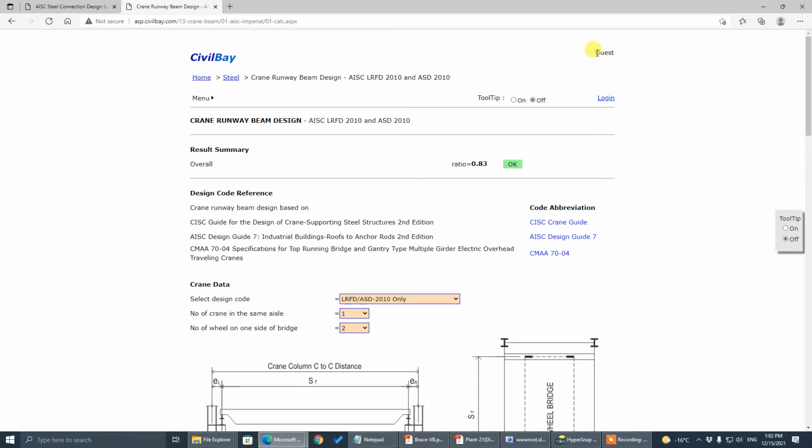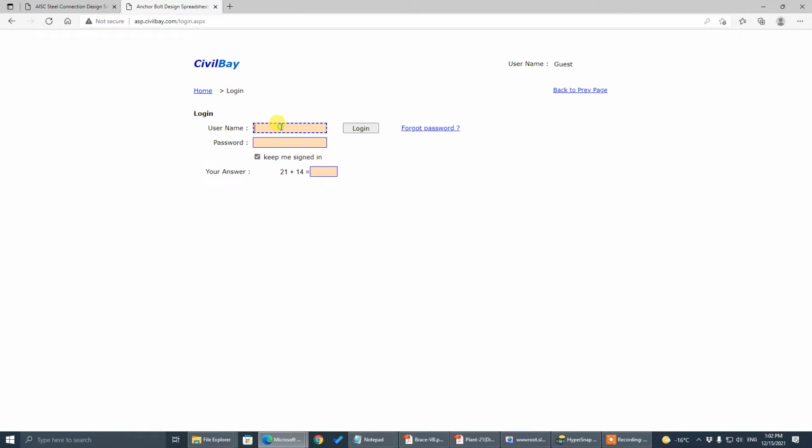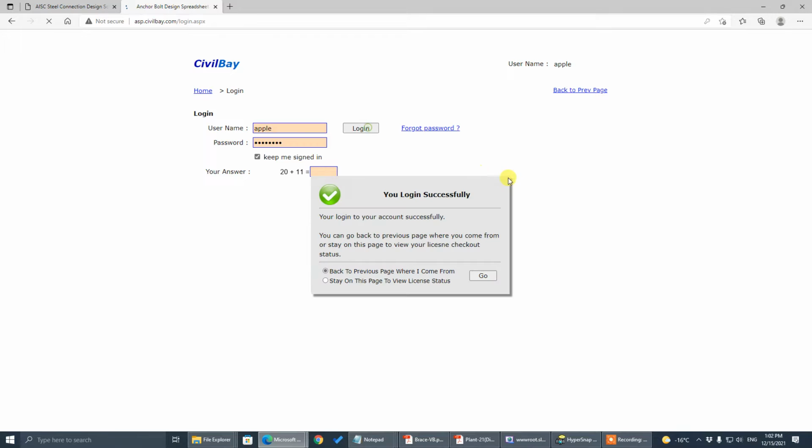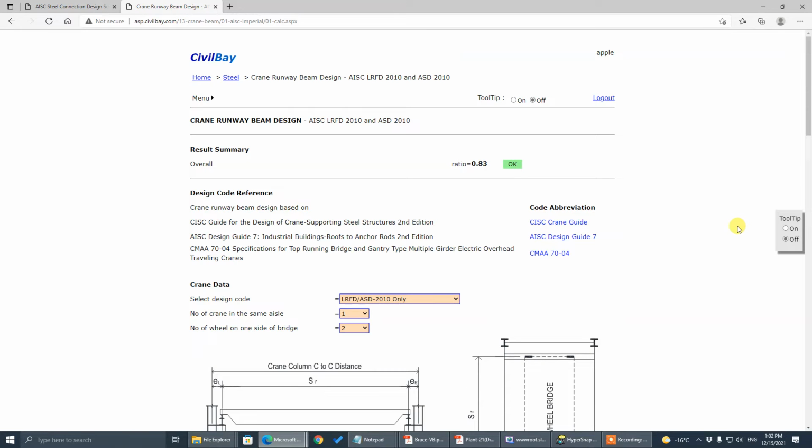Now when you get to the page, it shows as guest. Click on the login link here, and key in the username and password you got in your email. Then login. After you log in, you will find the username changes from guest to your username.